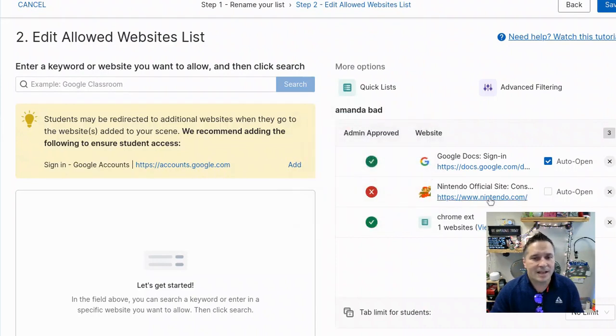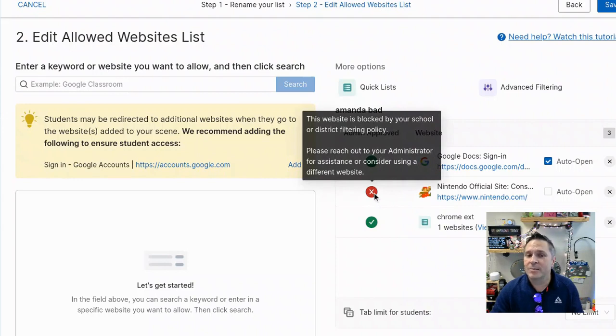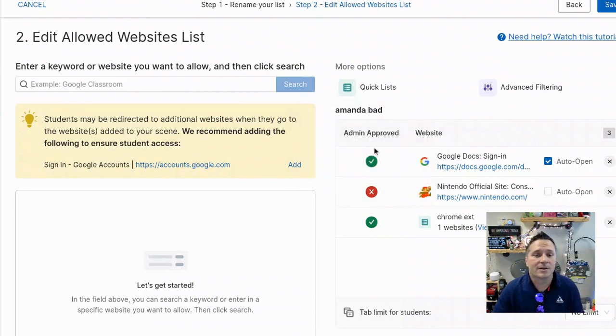However, I added Nintendo to the list of websites that she should be able to access. She won't be able to get to it because Shen blocks it. So you as a teacher can't allow websites that Shen blocks, but at least ahead of time, you can come in here and see if the website is blocked for students.